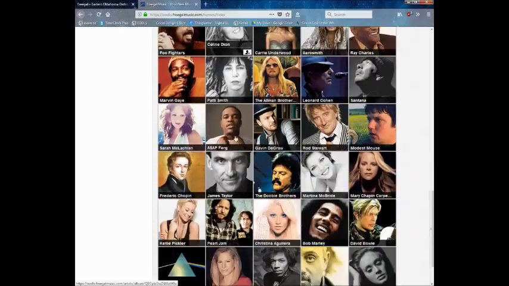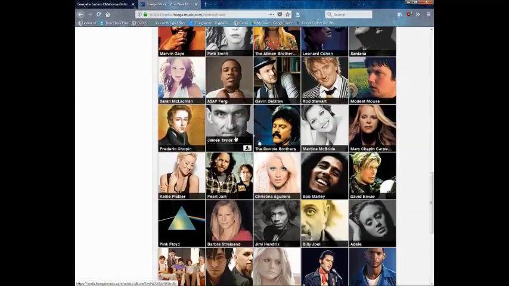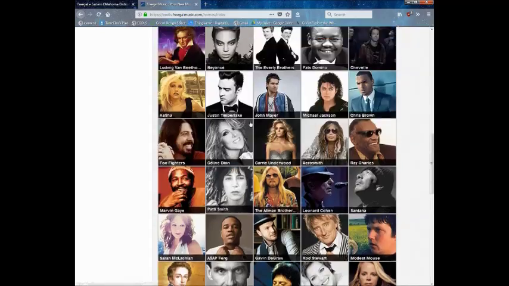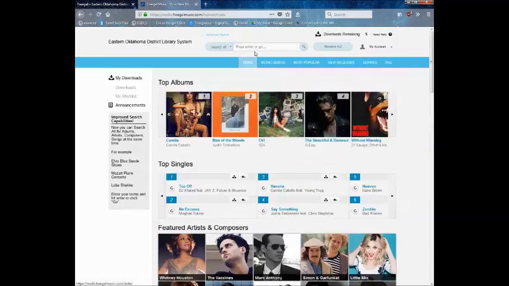So let's say you don't see the person you're looking for or your band. So let's go up to the search bar. I'm gonna type in Linkin Park. As you see, it shows different albums in tribute to Linkin Park.